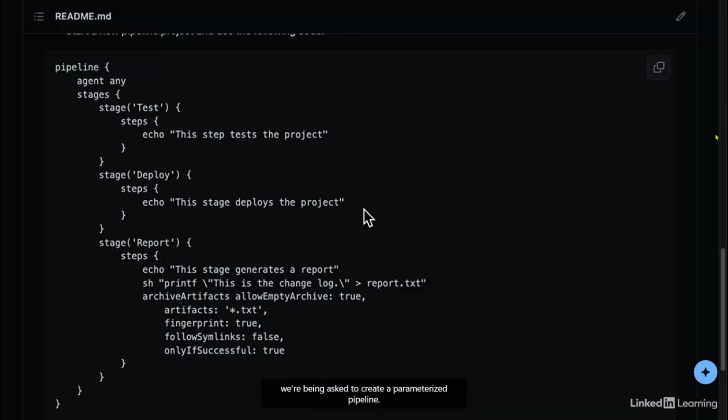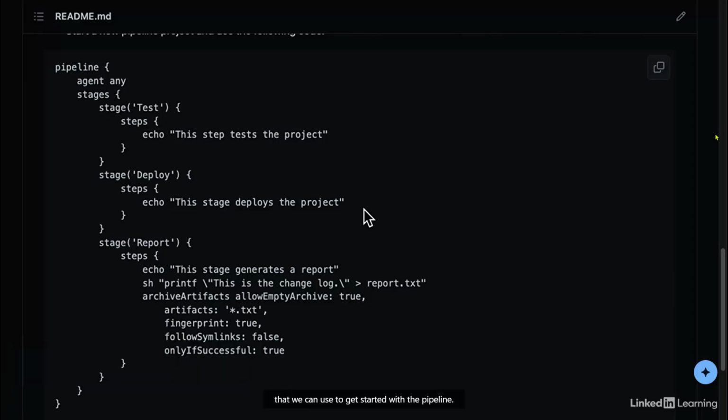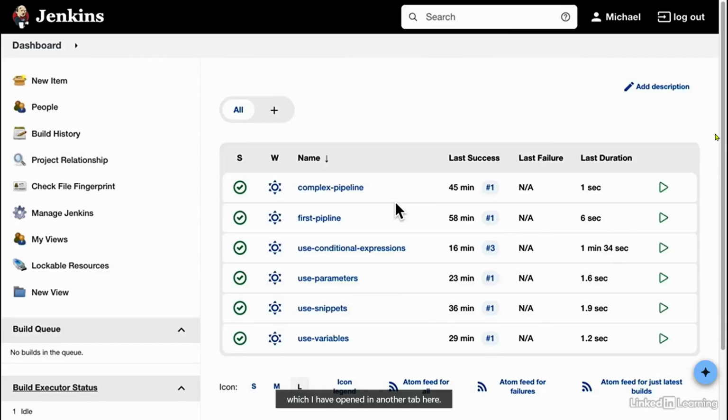In this challenge, we're being asked to create a parameterized pipeline. I'm starting here in the exercise files for this challenge where there's a sample template that we can use to get started with the pipeline. So I'll click this icon here to copy the contents of the pipeline script to my clipboard. And then I'll go to my Jenkins server, which I have open in another tab.